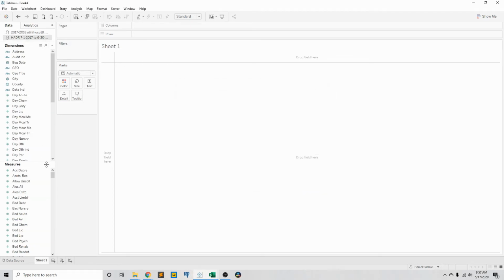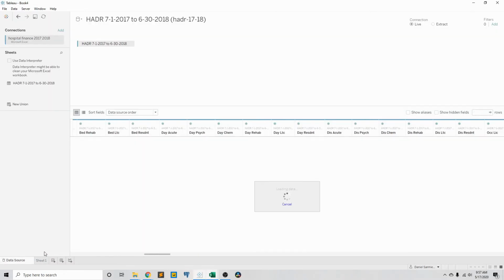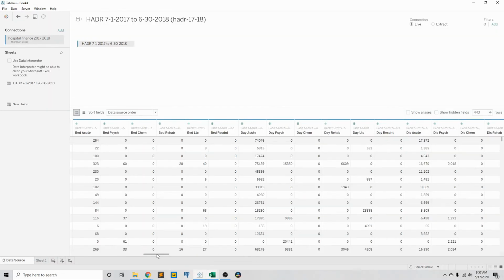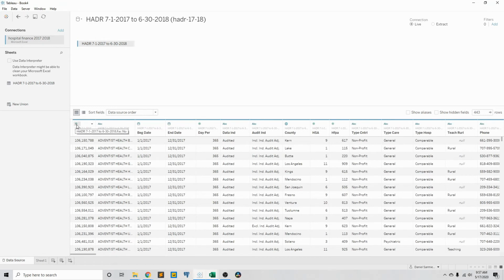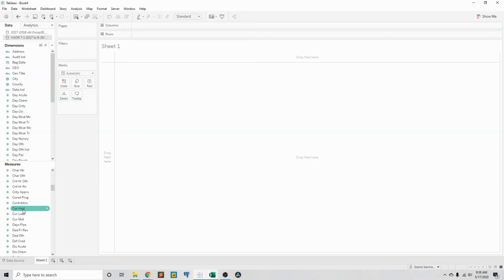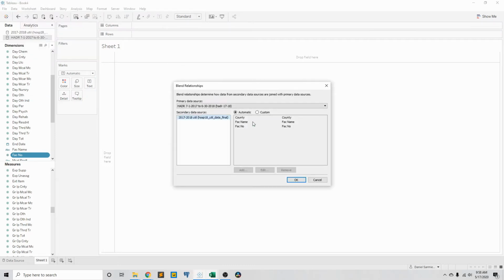If we go to the finances and to the data source, if you will remember, that first item was listed as a measure. You can't blend data based on measures. I need to drag this item over into the dimensions. So now when I'm looking at the blend relationships, the facility number is automatically added in here.